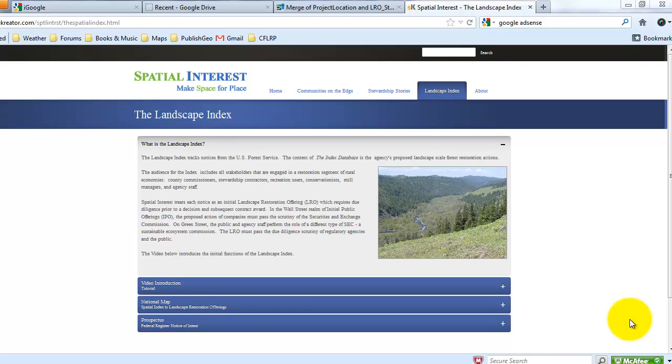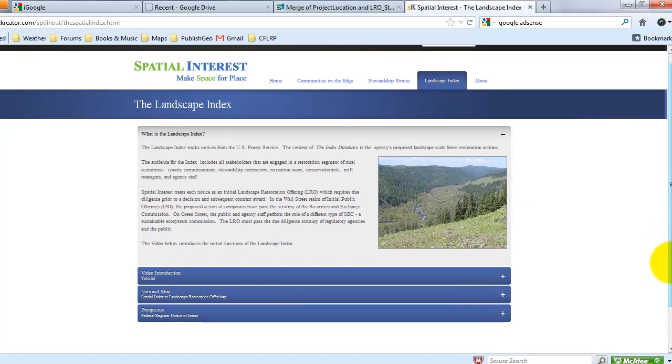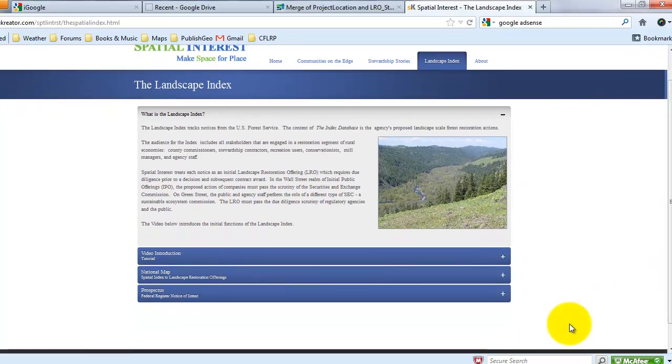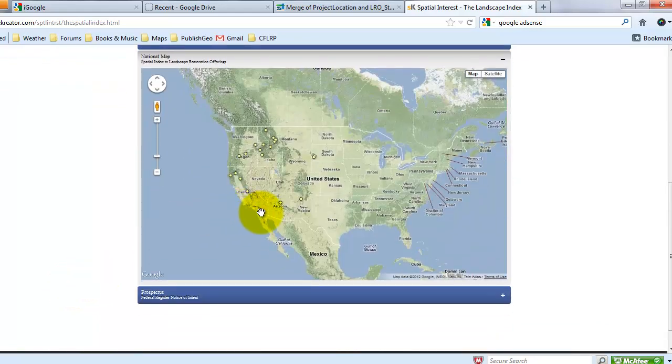This video is an introduction to the functions that retrieve data about the landscape scale projects on national forests. You've already seen the horizontal bar of the video introduction, so I'll move on to the national map. Each of the dots on the map is the location of a proposed landscape restoration project.